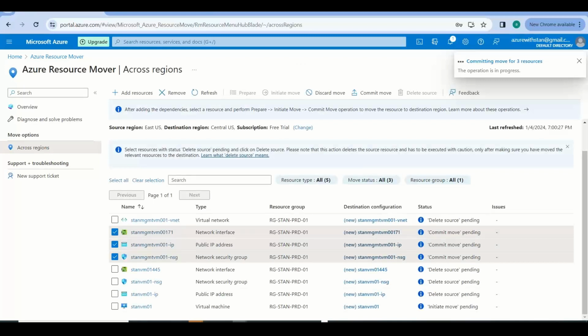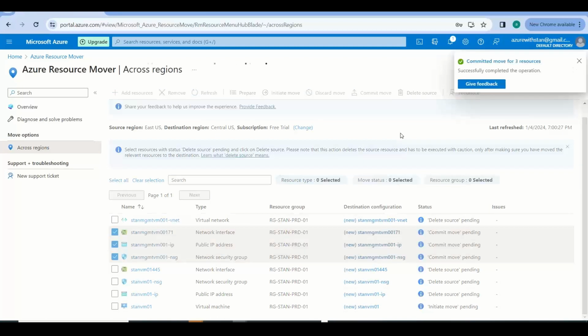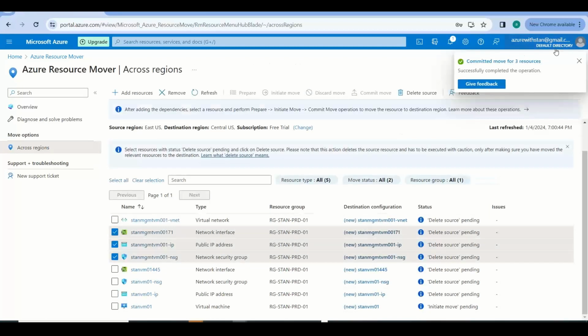Once you are done with moving the resources from the source to the destination, you can go and just delete the sources. You'll get an option here in the console itself, or if you want to delete it manually, you can also do it. So there are two options. See, committed move for the three resources is now successfully completed. It says delete source is pending.